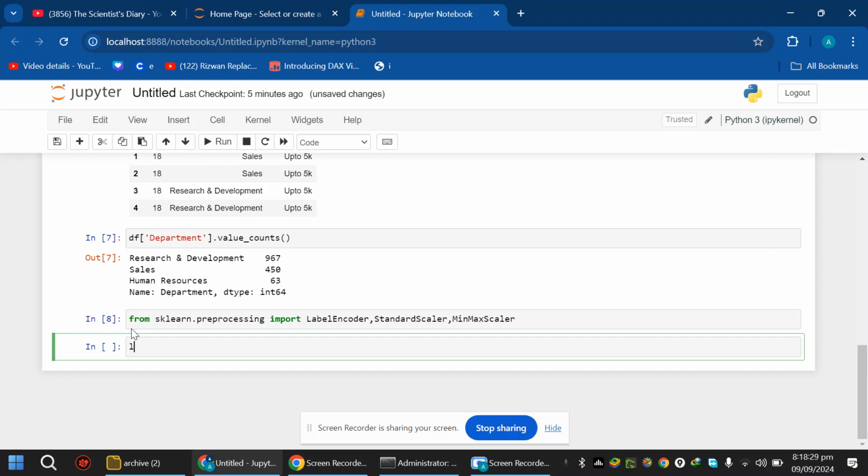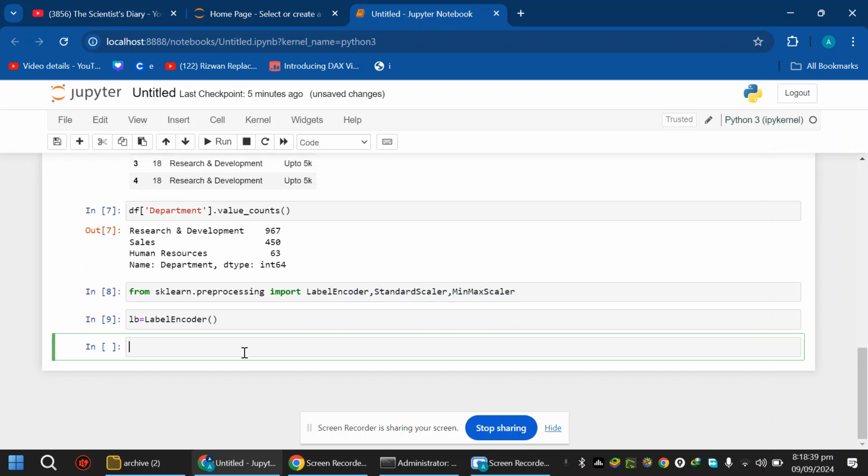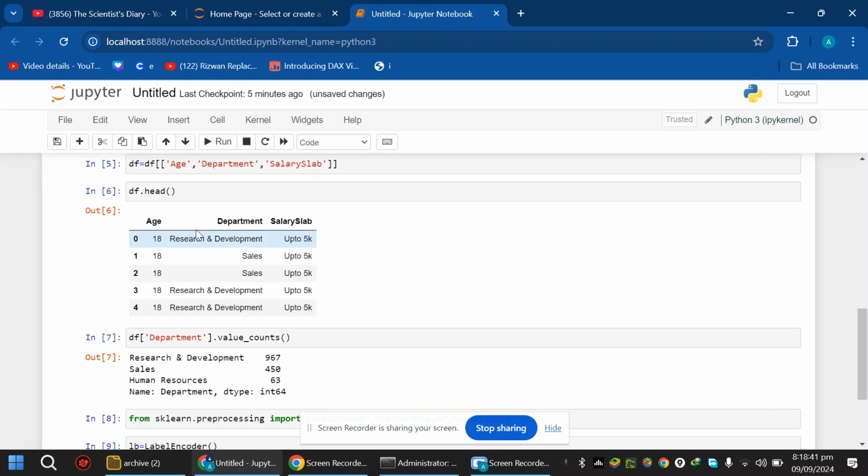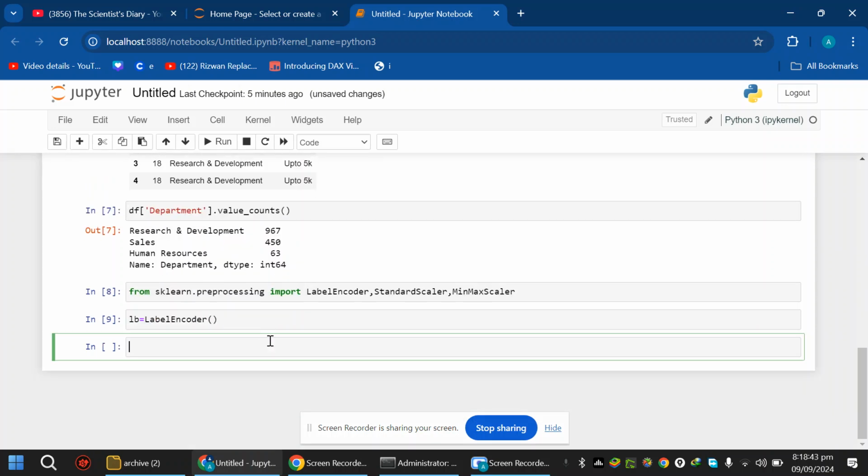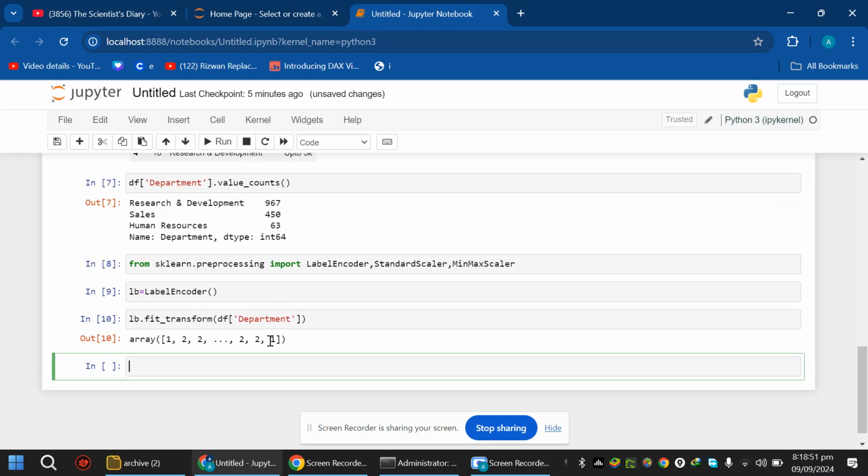So now let's do it. How can we do it? For example, create a variable, you can say an object, call the label encoder and create an object. Okay, now we need to apply it on the department. So we will do lb dot fit transform. In the fit transform, we will pass the department. Now if I click here, you can see it converts it into an array of 0s and 1s.